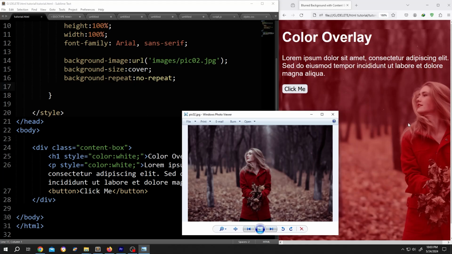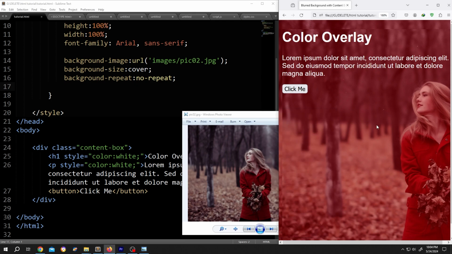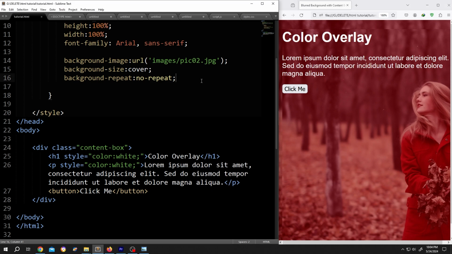Hi guys, how to apply semi-transparent color overlay in HTML and CSS. It's really simple. As you can see here we have our original image and this is after the red color overlay. On the left side we have our basic code and on the right side we have our output.